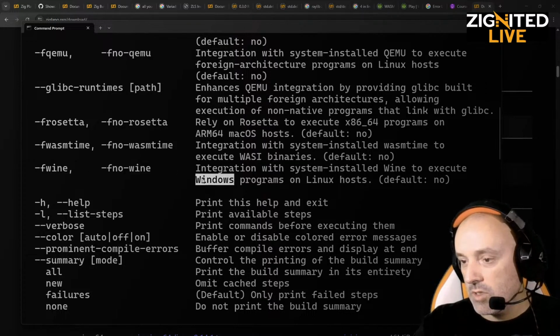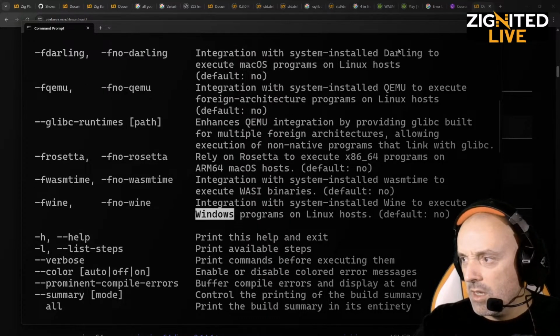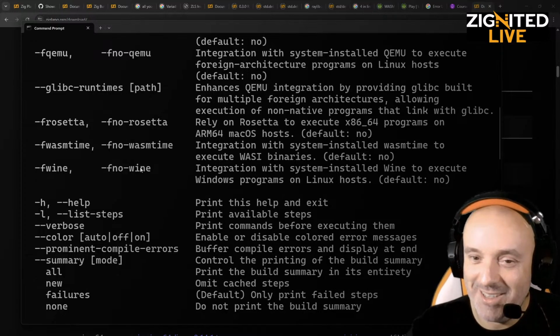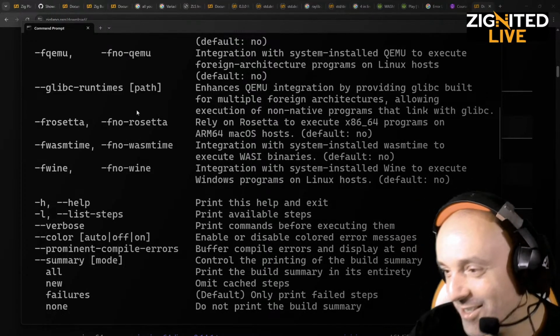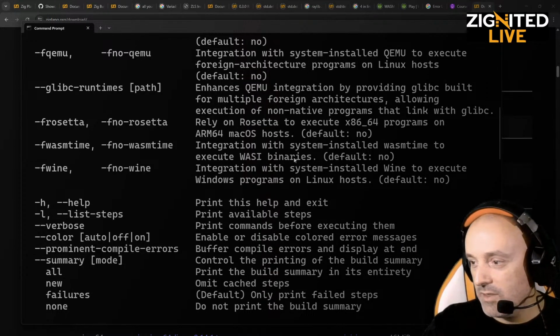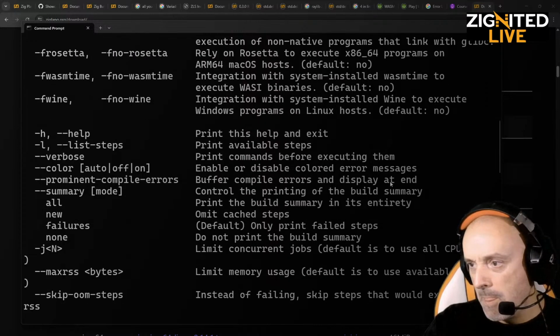Yeah, this is Windows. I used wine before. I never used darling before, but I did use a lot of wine. This also sounds weird. I did use a lot of wine, yeah. -fwine, -fno-wine, integration with the system installed wine to execute Windows programs on Linux hosts, default no.